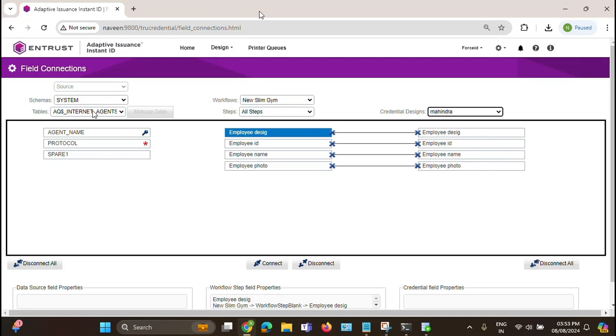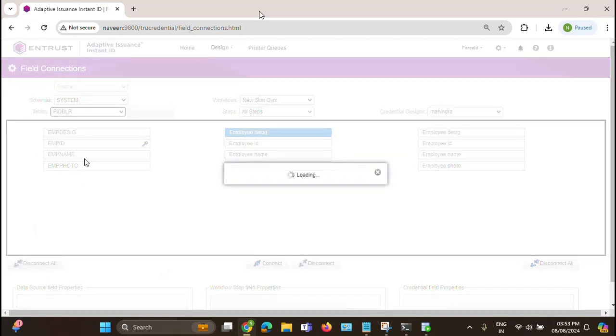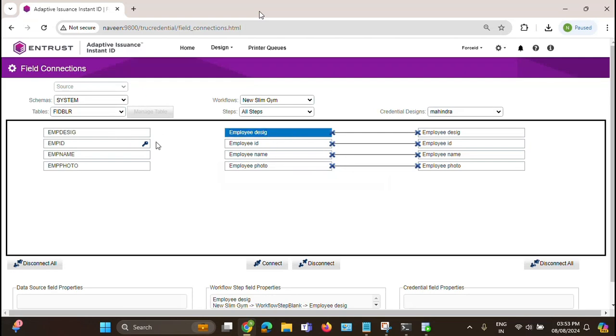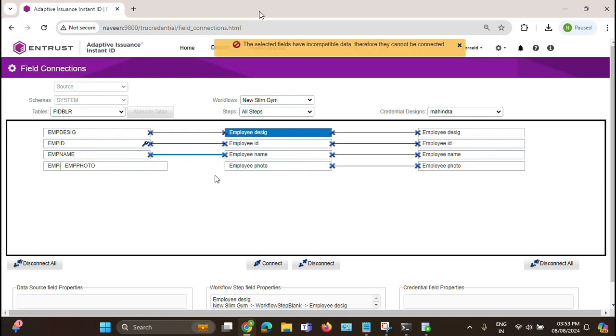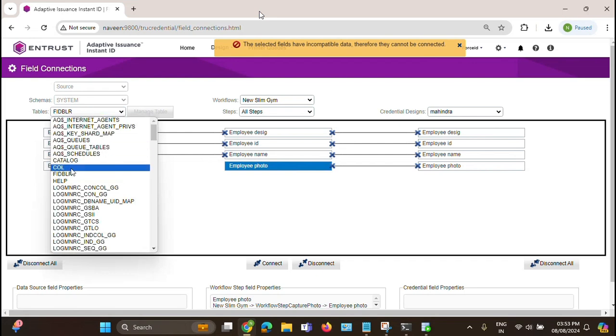Now I want to connect with the FADBLR table. In the table I am mapping the columns again, the same way you have to map the columns. Make sure you map the columns properly, otherwise the data will get messy. Here the employee photo will not be stored because I gave some other data while creating this new slim. That's why it is not taking it properly. You can see the message that the selected field has incompatible data and therefore cannot be processed.